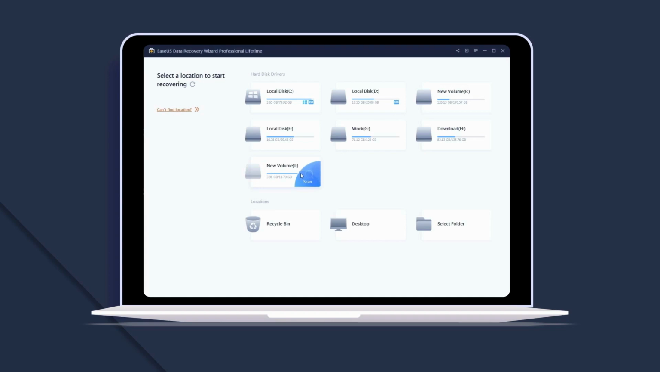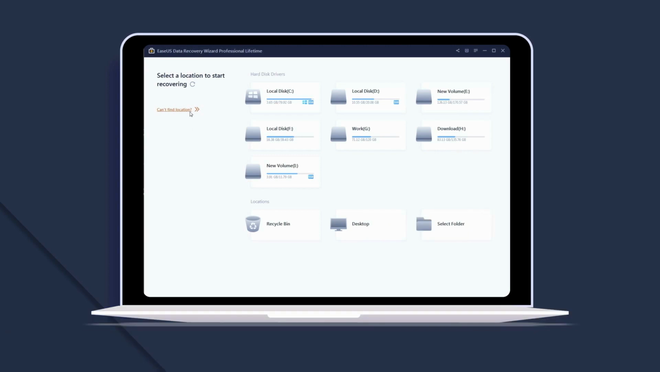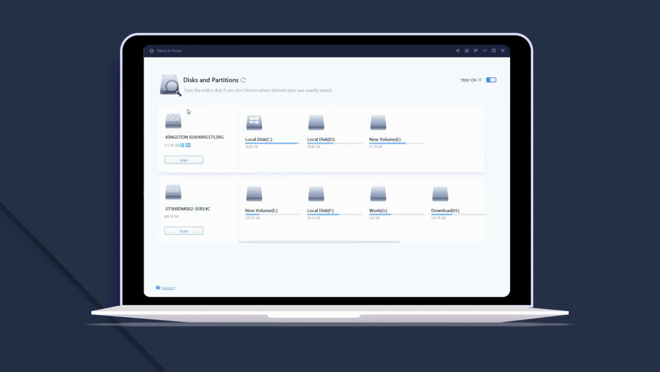Let's take an example of an activated version of EaseUS Data Recovery Wizard 14. After loading the software, you'll be asked to select a location to initiate a scan. If you have no clue where the data was stored, please click on Can't Find the Location, and it will give you an option to scan an entire disk.